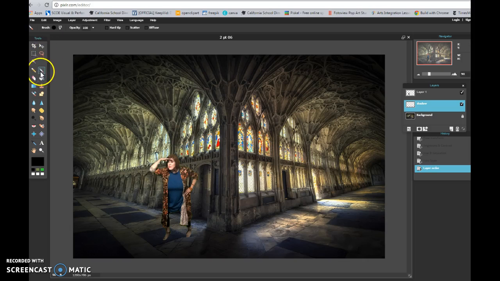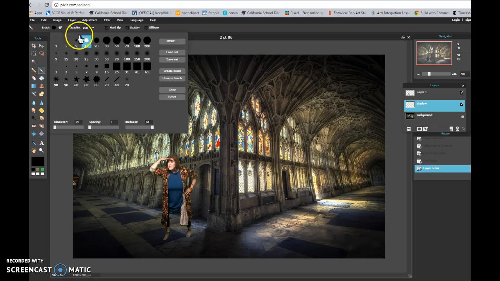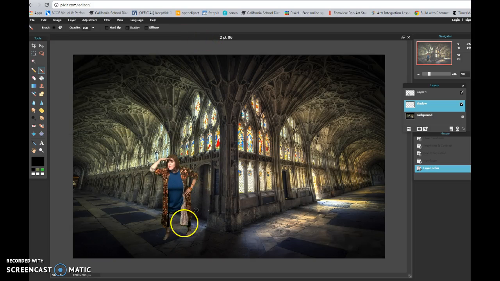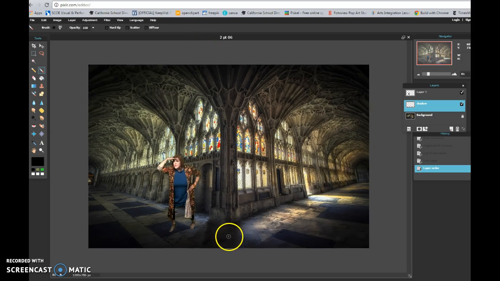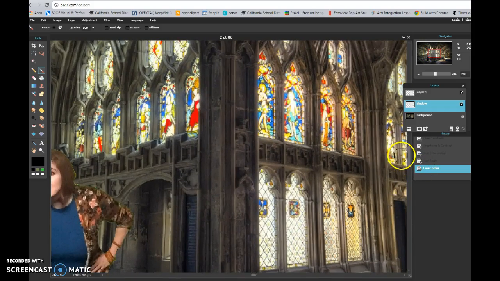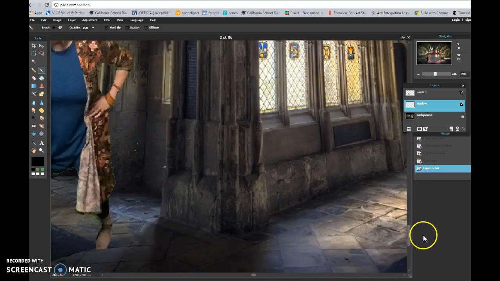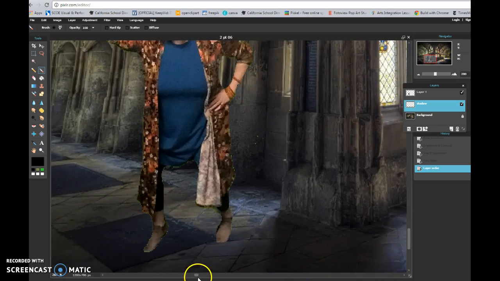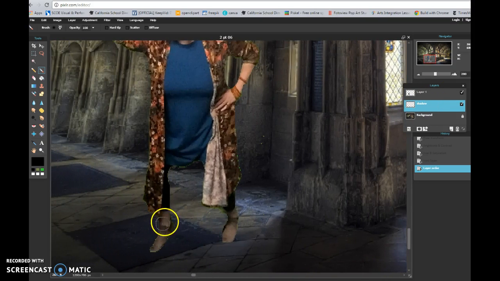Okay, and then on my paintbrush, I have some options. These are solid brushes. These are fuzzy brushes. Fuzzy brushes are going to make excellent shadows. So pick one that you like about the size. And then down here on my feet, I'm going to zoom in to show you what I'm going to do. Down here on my feet, I'm on my shadow layer. I'm just going to make some shadows.